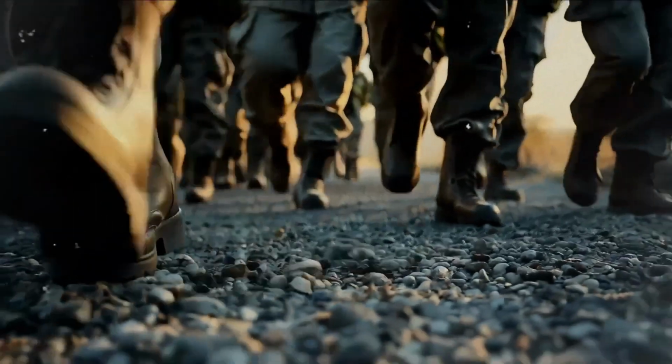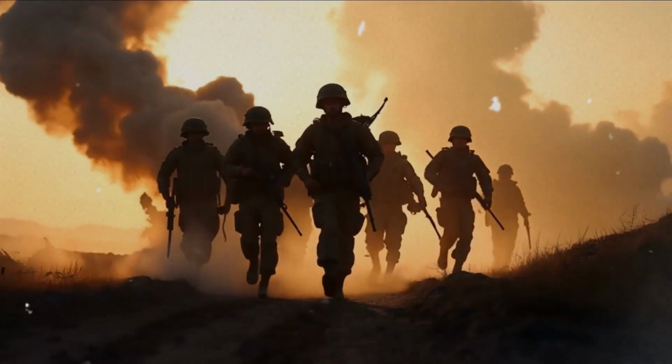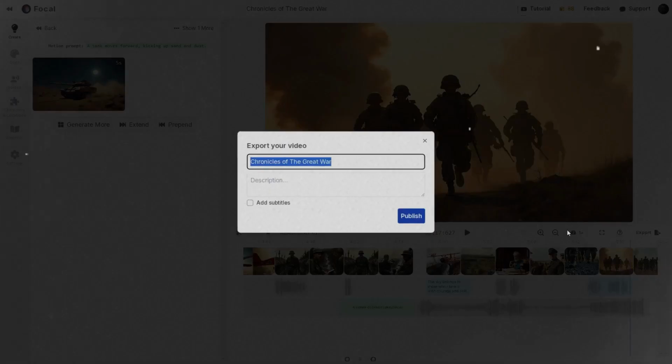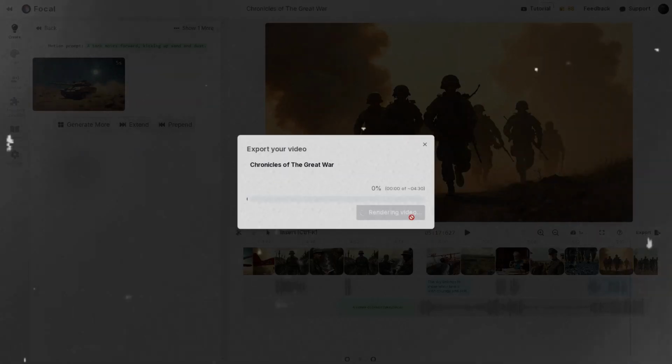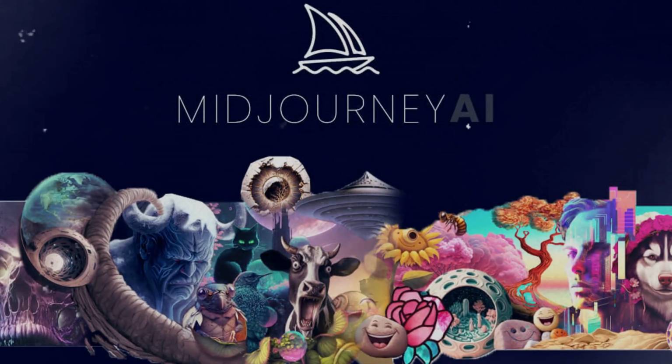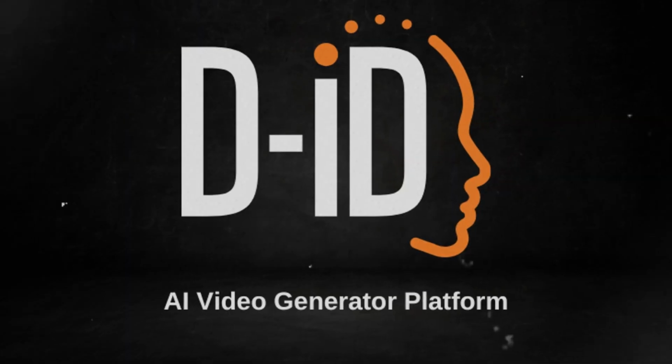For those with experience in AI tools or video editing, the third project option lets you build your film entirely from scratch. You can upload pre-made images, videos, voice clips, and sound effects. This is a great way to save credits and have full control over each element of the project. It's especially useful if you're combining FocalML with tools like Midjourney, Pika, DID, or Runway.